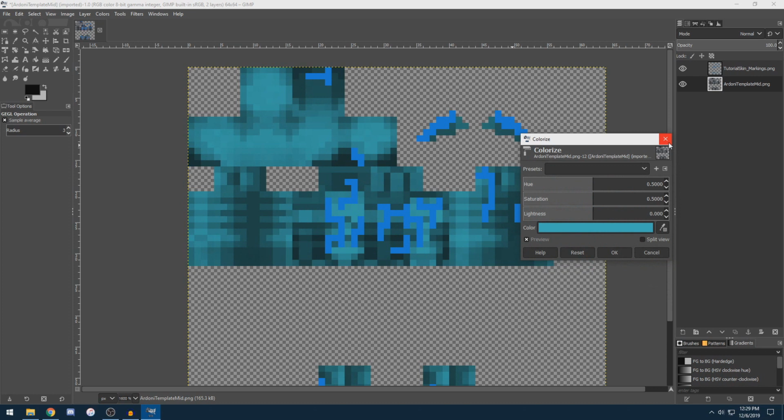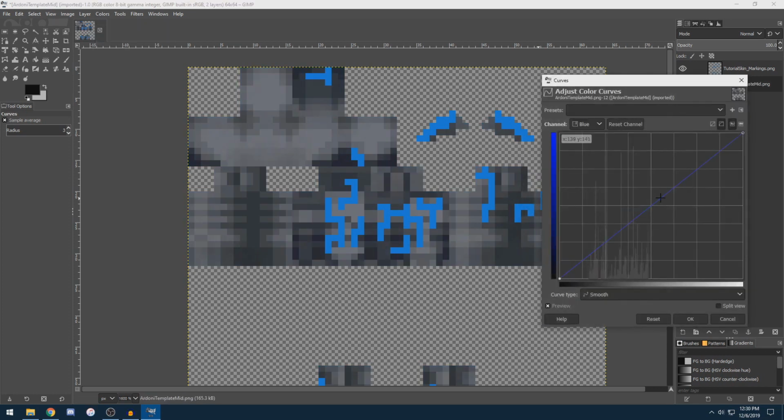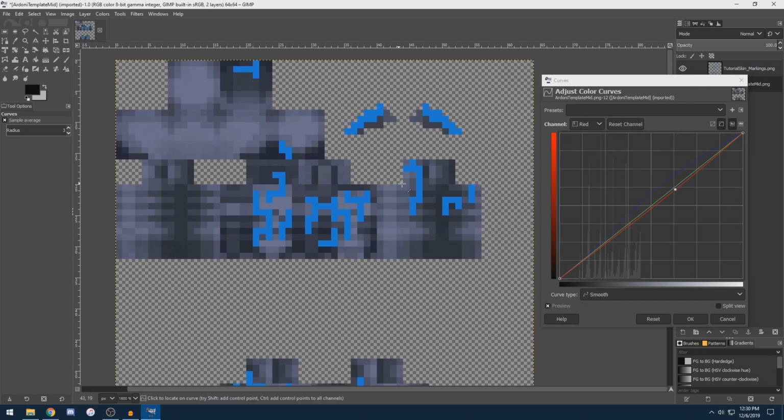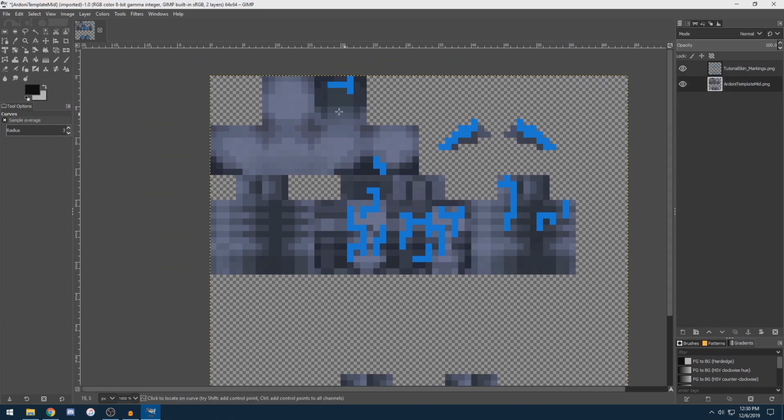I might do curves in this case. Colorize is alright, but I get a little more control with curves, because I can do something like that. Bring the red down in the upper areas just a little bit. There we go. If I toggle it on and off, you can see I very slightly made it a little more blue shaded because he's blue. Hit OK. Now we've got our shading.